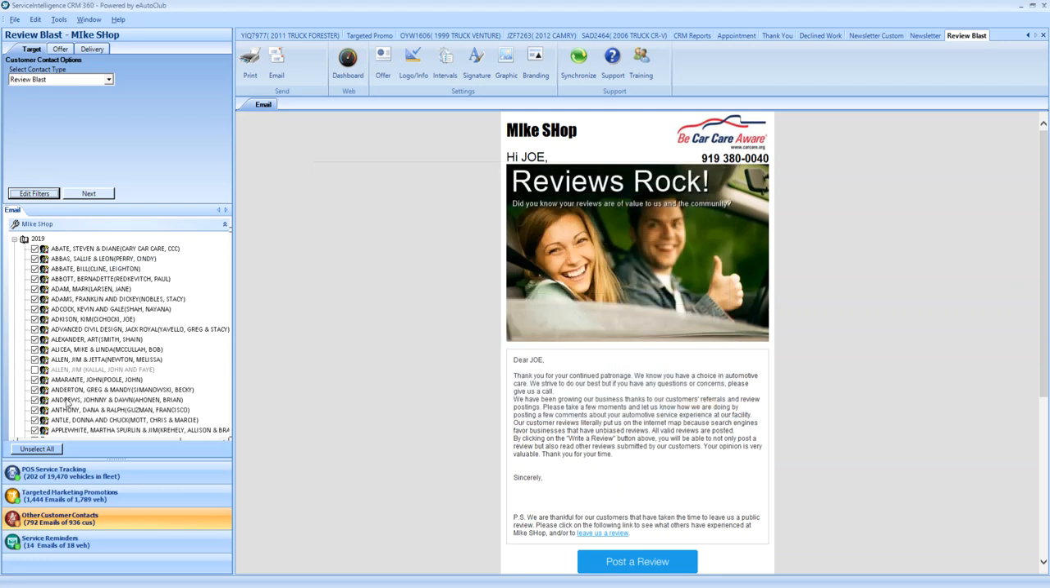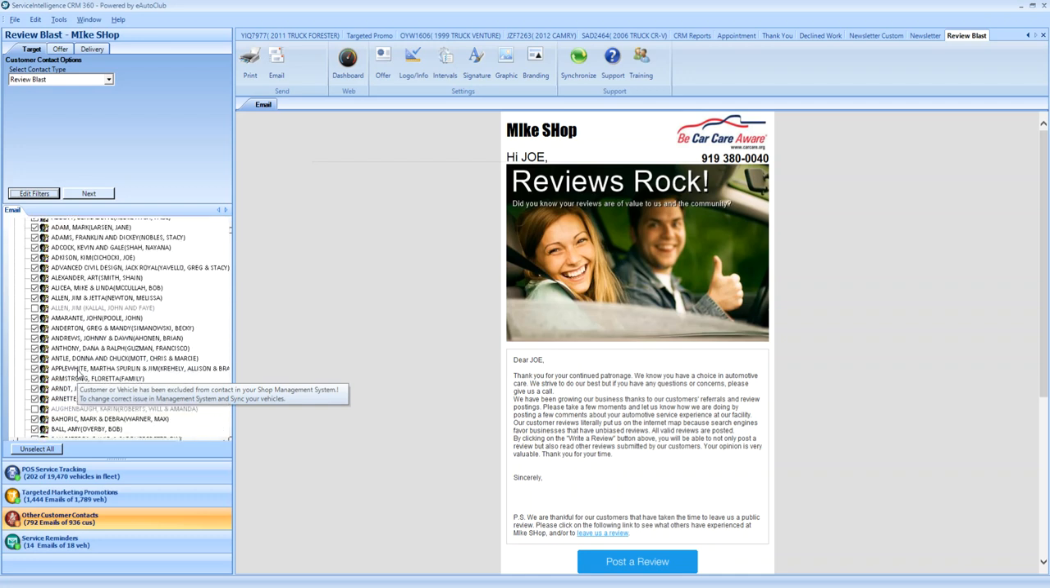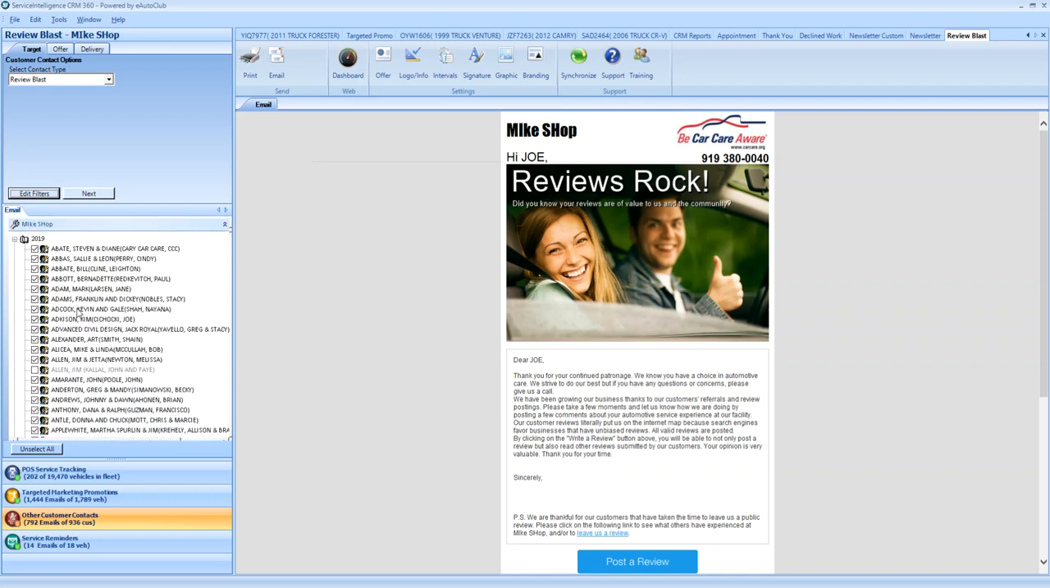In this list is everyone that will be included in this campaign. The ones in black have an email. The ones that are in gray do not, so they're not going to get this request. This gives you a good insight as to how many people you have emails for.